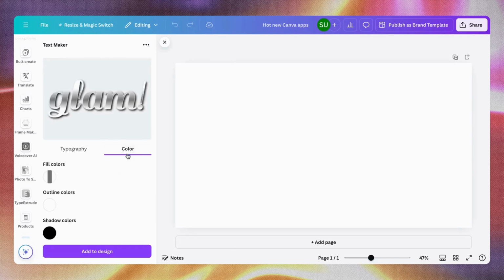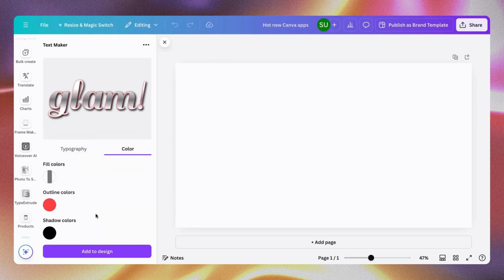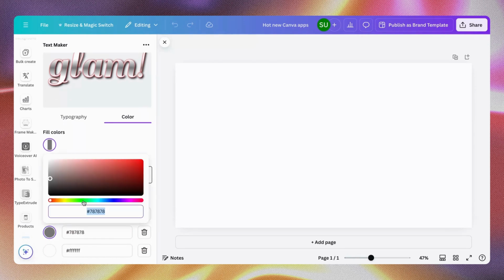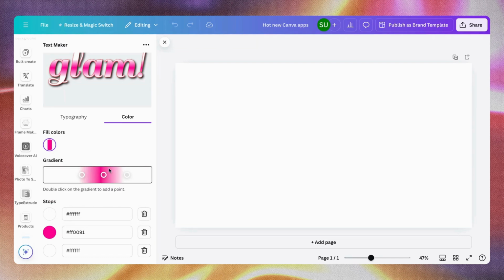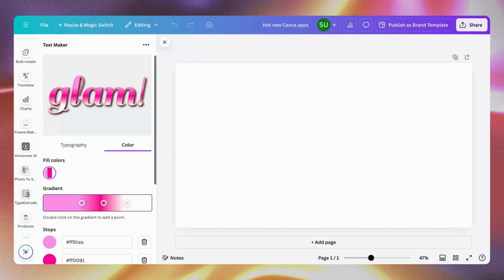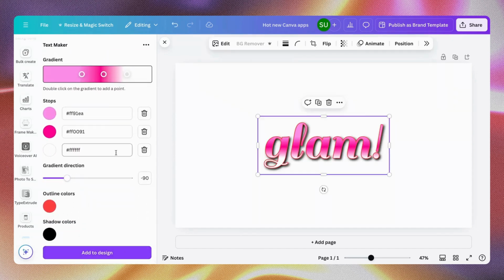So I want to change the color for this. So I'm going to change the fill colors, which is the colors inside the text. You can see it's already coming out so beautifully well as against using your regular font. This is a way to add some spice and some character to your text. So I click add to design, and you can see this is how it looks.